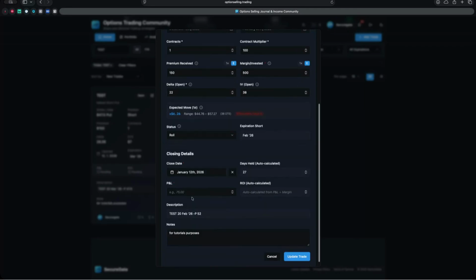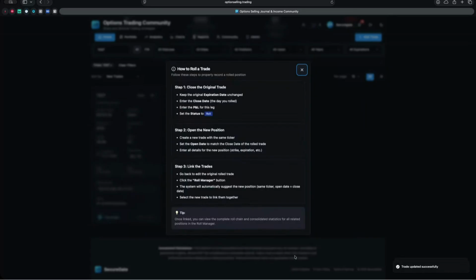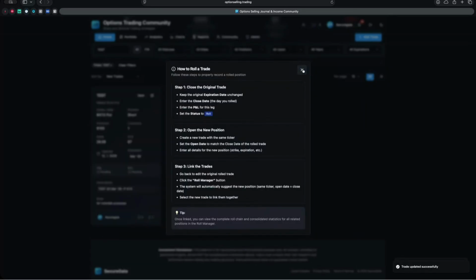Now, I need to enter the P&L for this leg of the trade. This is the profit or loss from closing this specific position. If I bought back the option for more than I sold it, this would be a negative number. If I bought it back for less, it's a profit. Now let's save this trade by clicking the Save button.